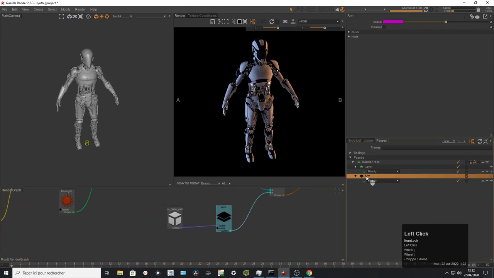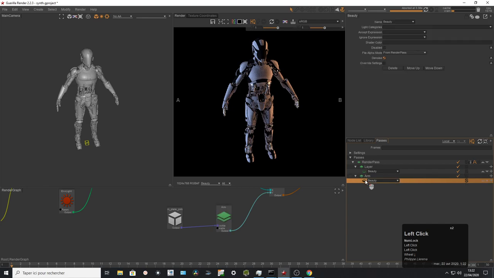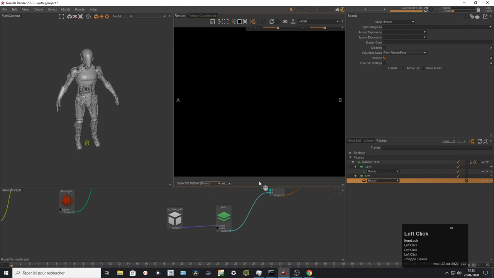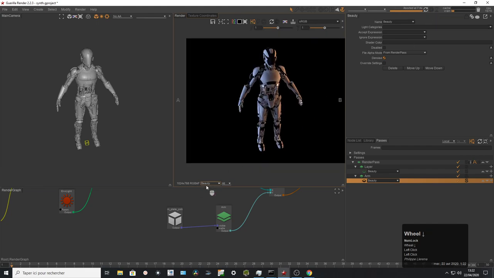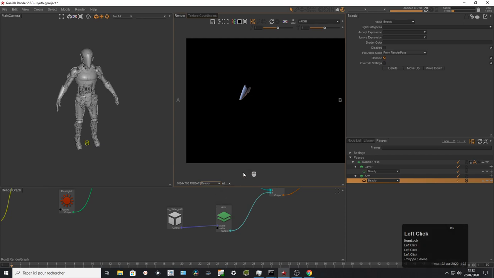So right now I've got one layer, which is arm. It's producing one beauty, which is also called beauty. And right now in my buffer, I'm able to switch to the layer or to the arm beauty. I can't see any render, of course, because I haven't pressed render yet. So I'm going to press render, and as you can see, it renders my arm. In this layer, I've got only the beauty of my arm.